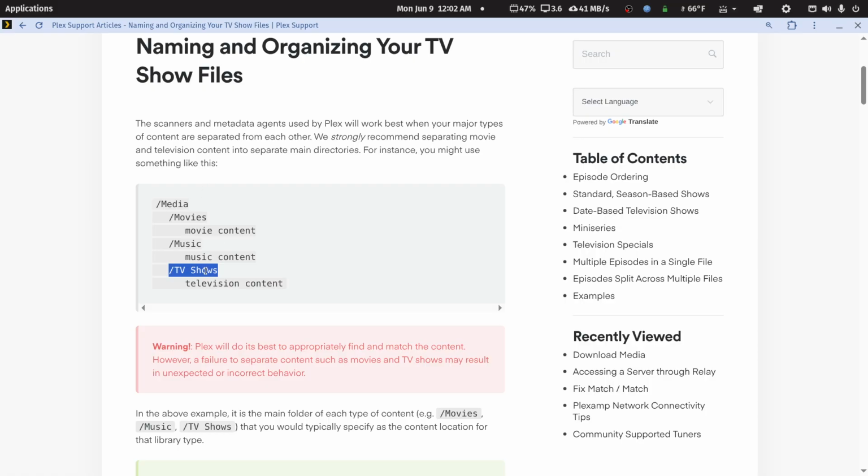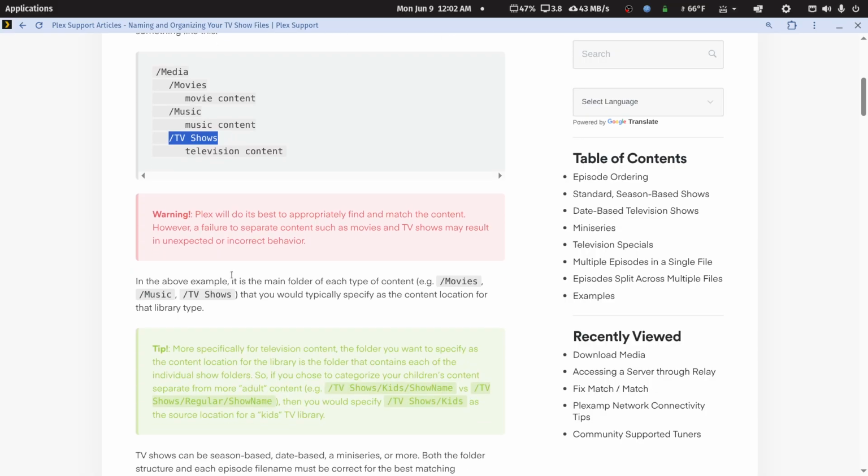This is a flat structure. If you're going to have a second separate TV show library, you would have it at the same level, named something else like TV shows kids. I'm simply doing the nested structure instead of the flat structure.